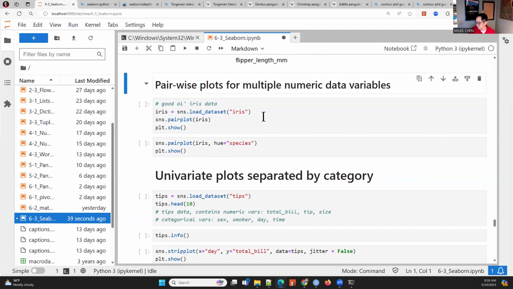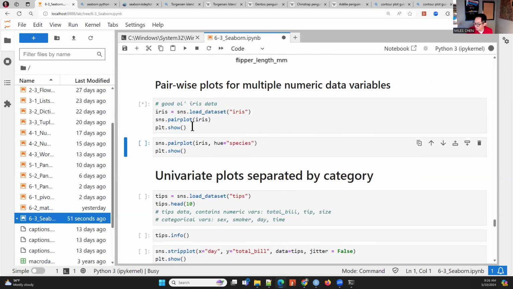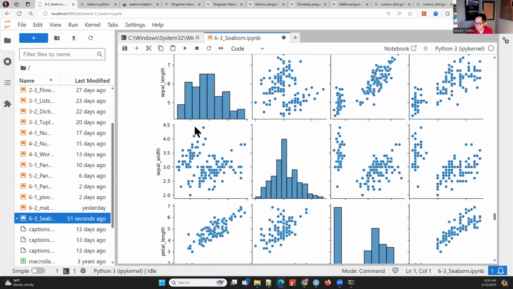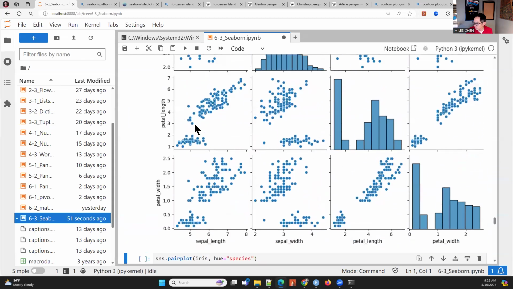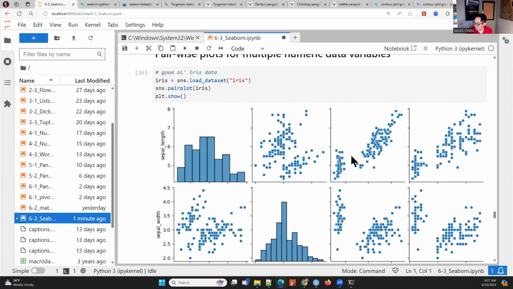Okay. Here we can look at the iris data set, and you can just do a pair plot. Pair plot is going to plot all four of your numeric variables and show the joint distribution there.